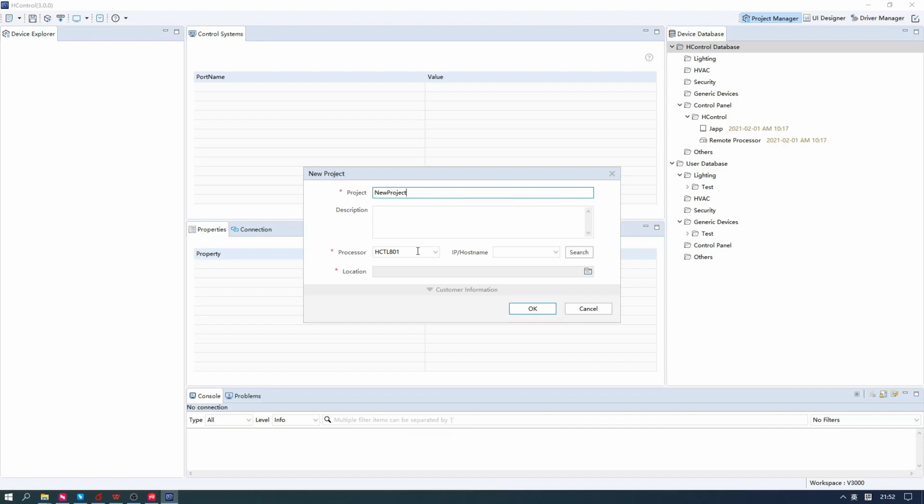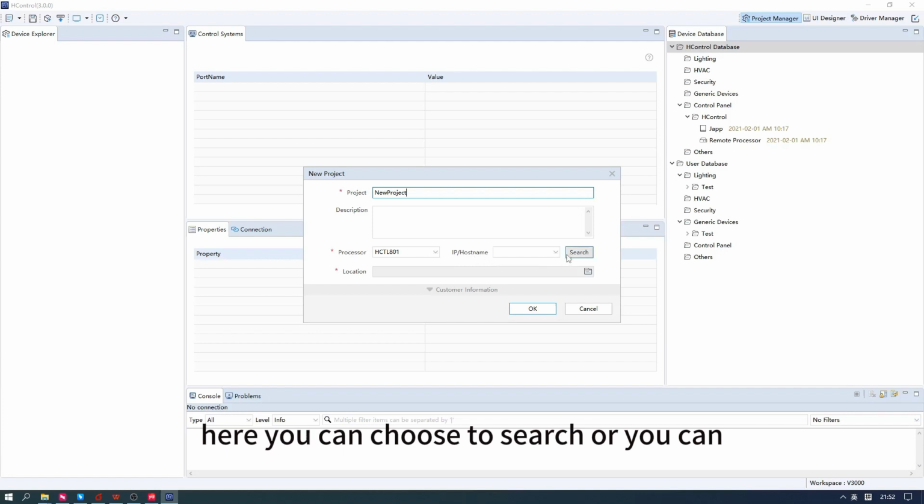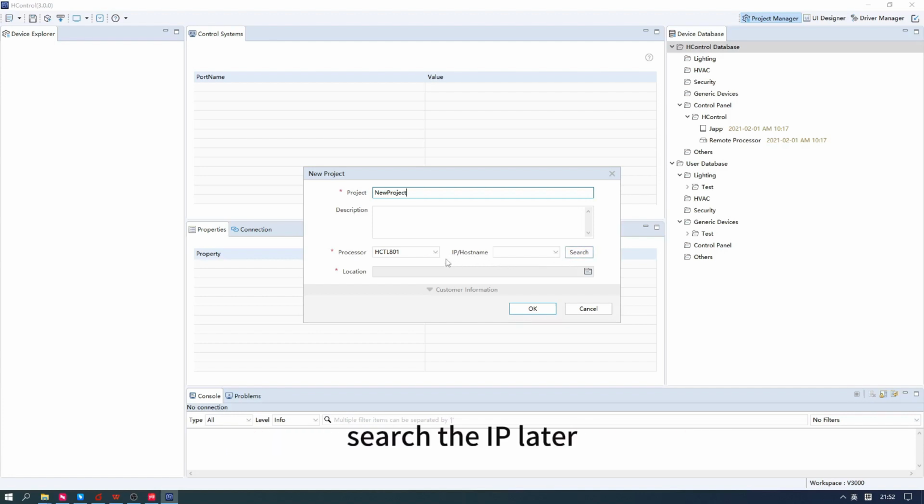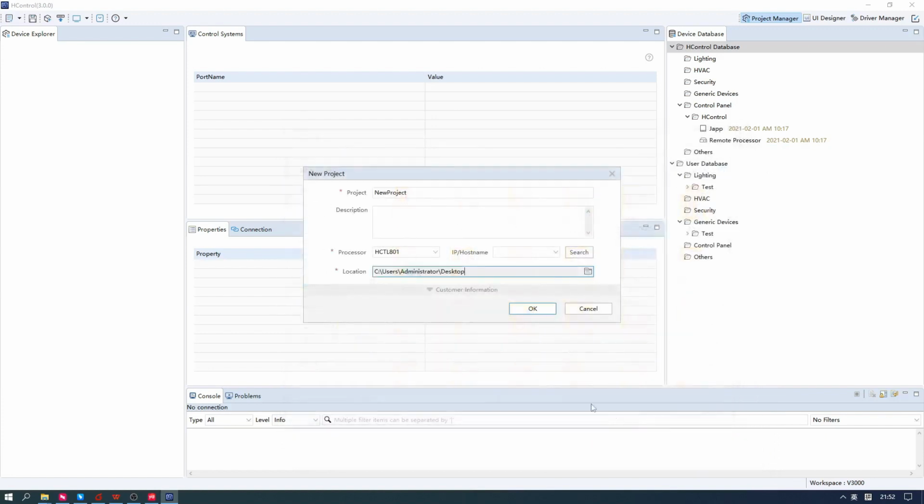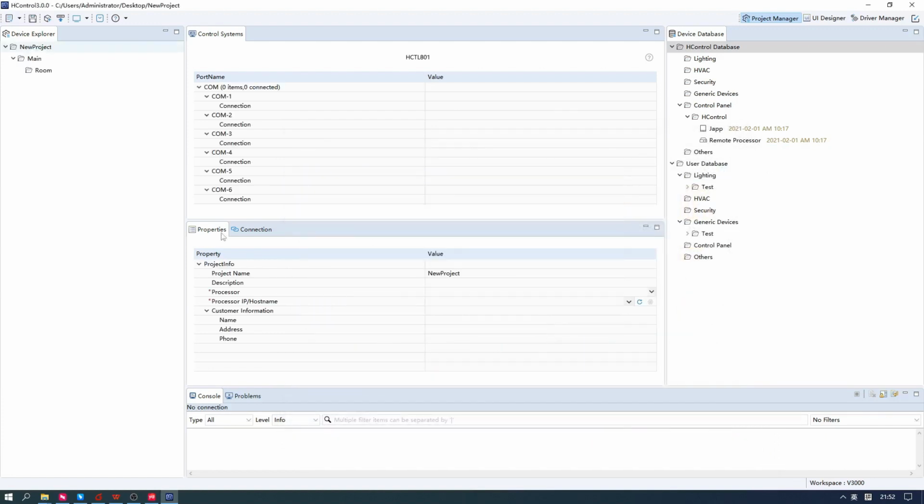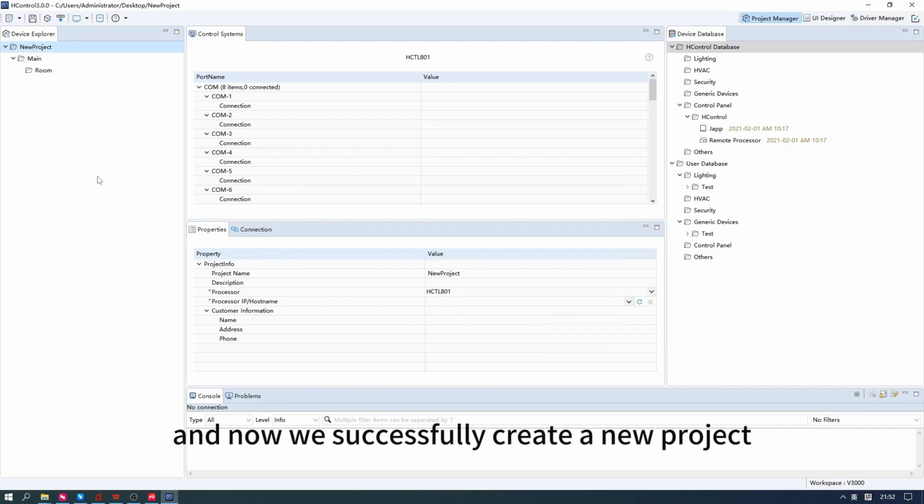And here, processor, we select Edge Control 801 as an example. The IP and host name, here you can choose to search, or you can search the IP later. And location, here we choose to put it in the desktop. And now we successfully create a new project.